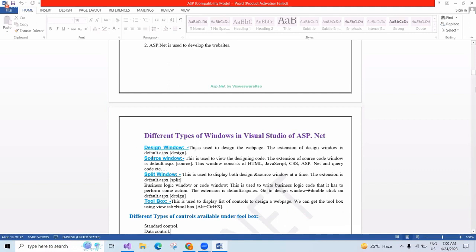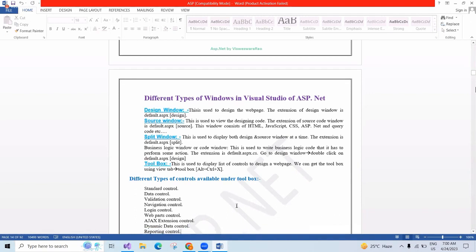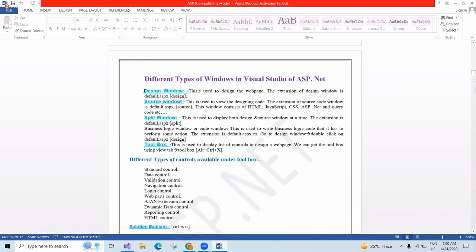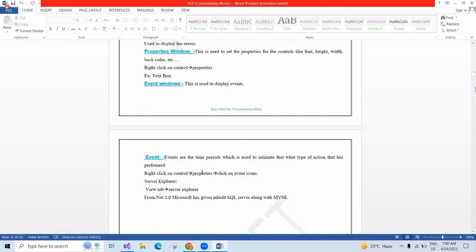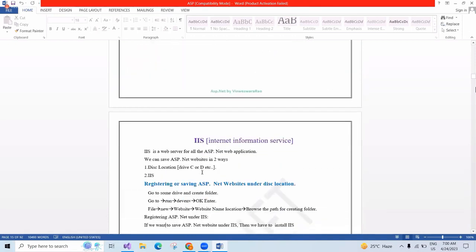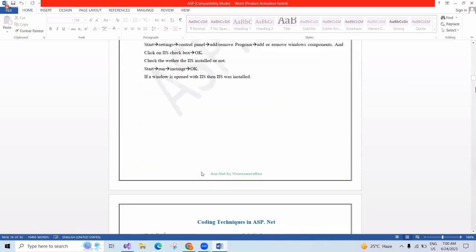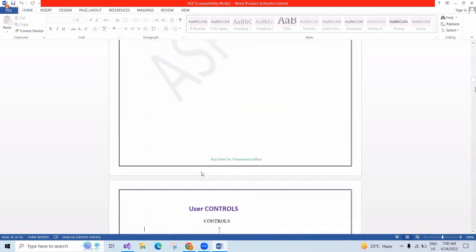So now we have seen what is design window, what is source window, what is split window, what is toolbox. Okay. Tomorrow I will explain one more time about these things, and also what the different controls available in toolbox are. After that, I will give some more data on everything. Then we'll go for different controls available in our ASP.NET, like text box, radio button, everything I will give. Then you will get a little more idea on it.